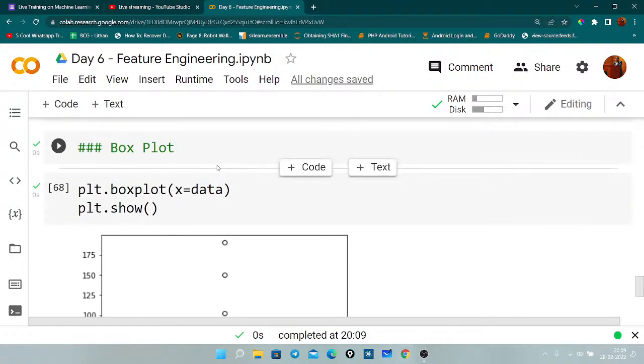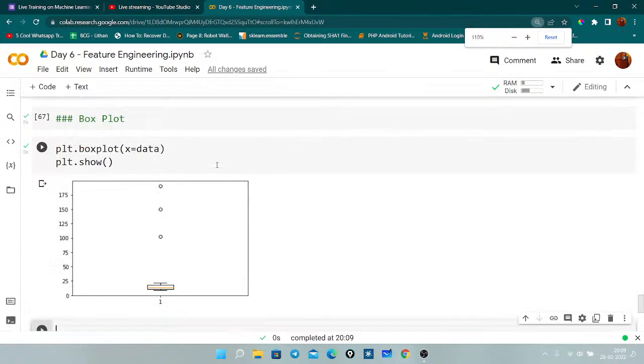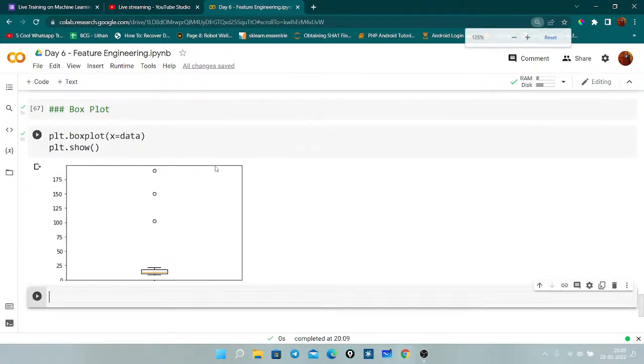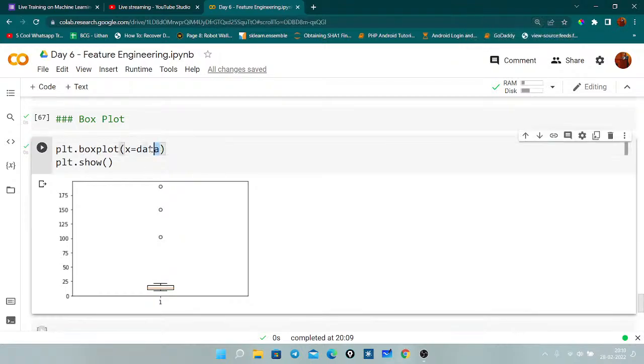That will simply give you a warning if you don't do that, okay? That will not give you an error. So to ignore that warning, I have written here x equal to data. Okay, so I can clearly see that these 3 points are my outliers. So box plot and scatter plot done. Clear? So I hope it's clear, everyone.